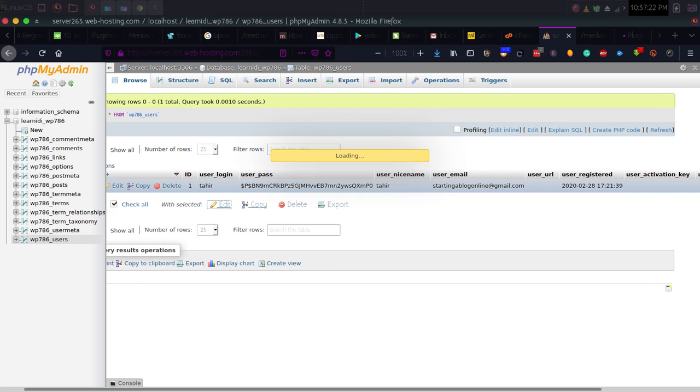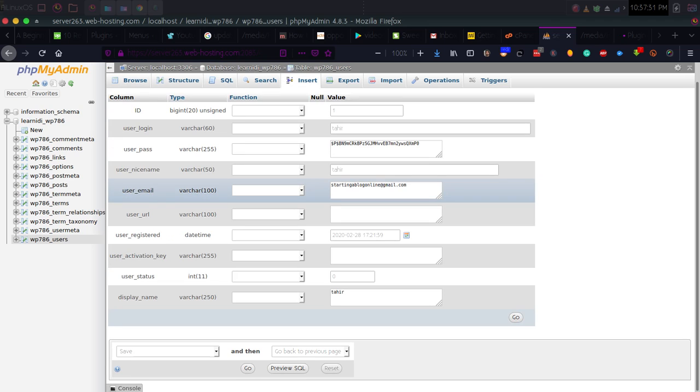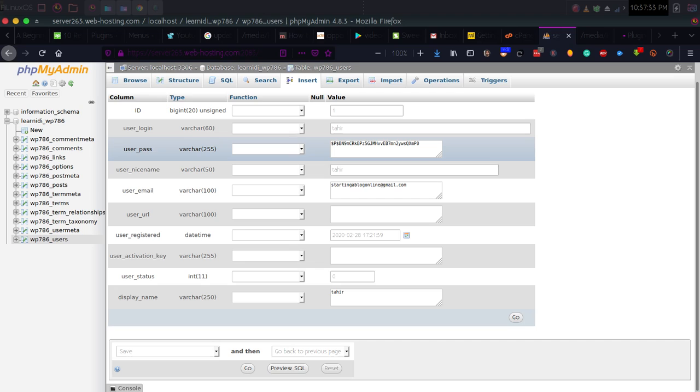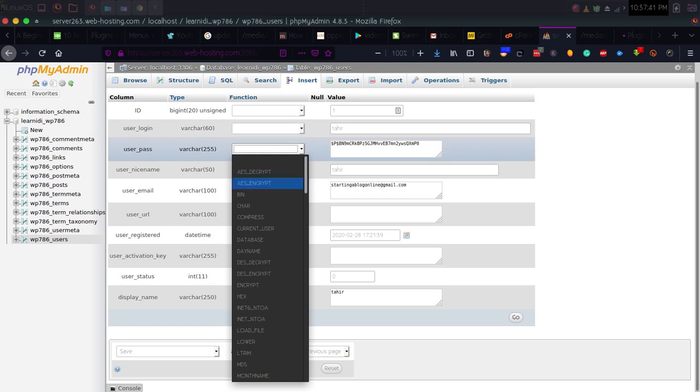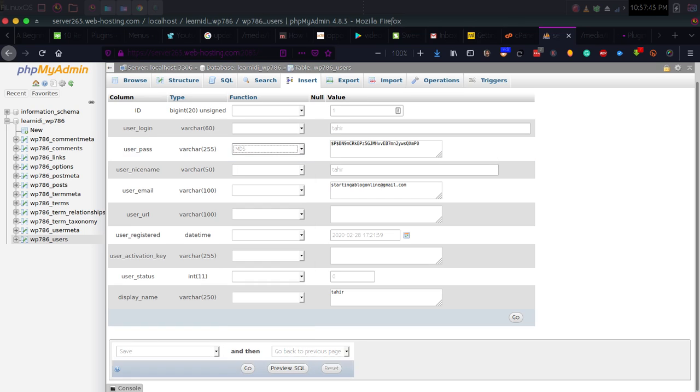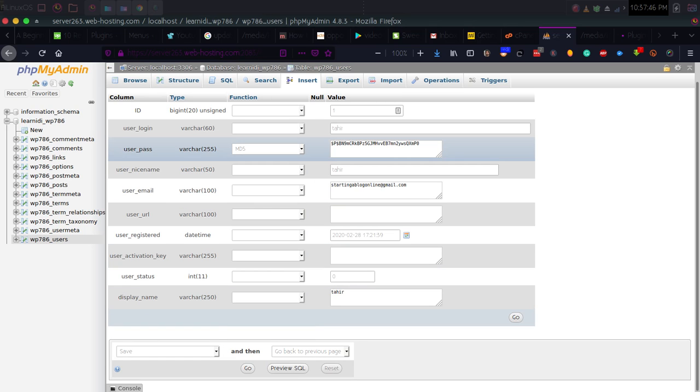From this table, you can also view your username. In my case, it's Tahir, and you can also view your email address. Now, here you can see user underscore pass option. So if you want to reset your password, just type your password here, and from this drop down, you will have to select MD5. So choose MD5 and type your new password.